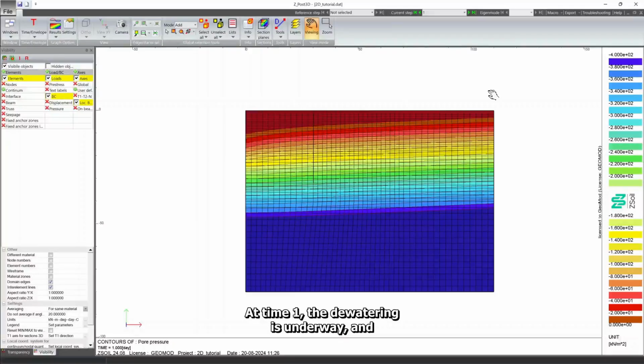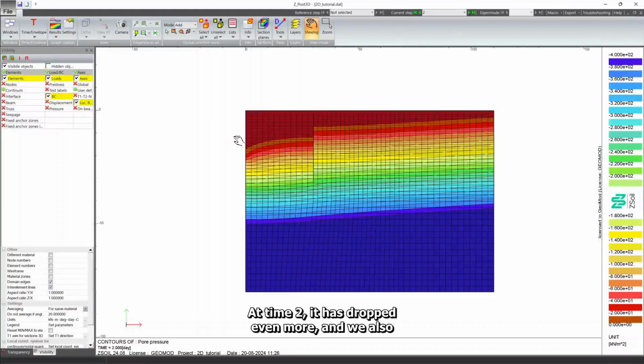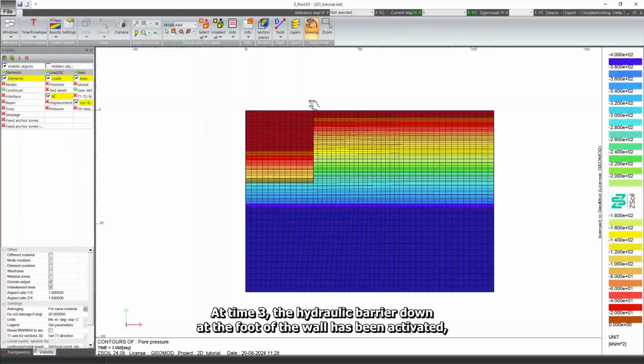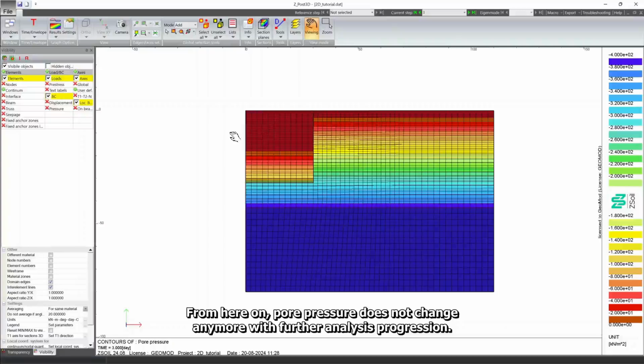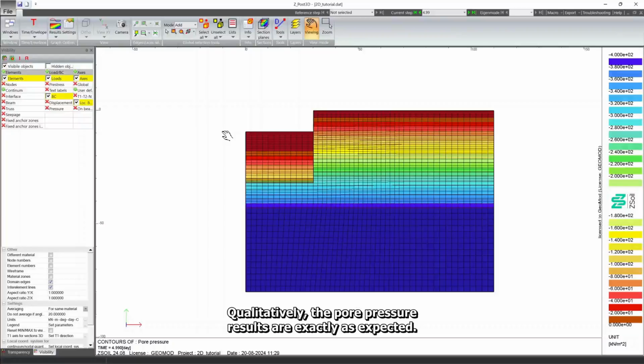At time 1, the dewatering is underway, and on the left side of the model, the water table has dropped. At time 2, it has dropped even more, and we also notice that the impermeable wall has been created. At time 3, the hydraulic barrier down at the foot of the wall has been activated, basically leading to two separate homogeneous pressure head fields, one inside the excavation pit and another one outside. From here on, pore pressure does not change anymore with further analysis progression. Qualitatively, the pore pressure results are exactly as expected.